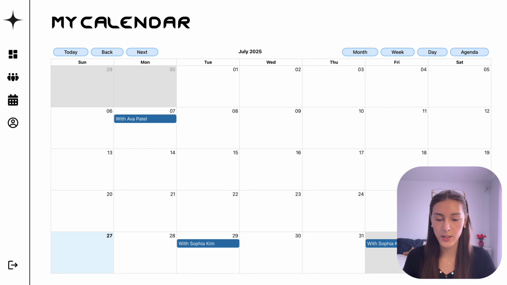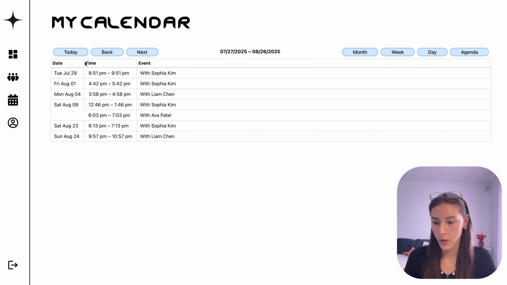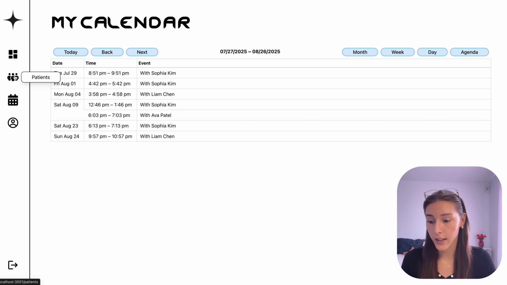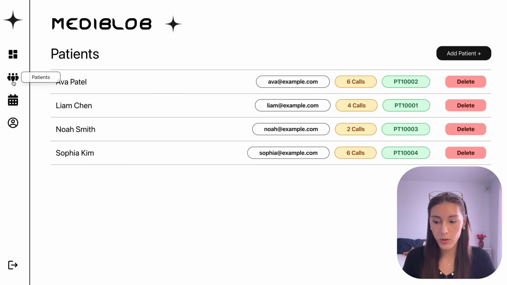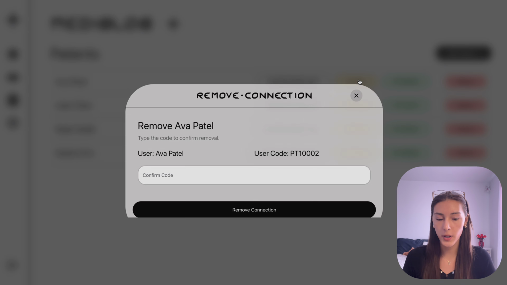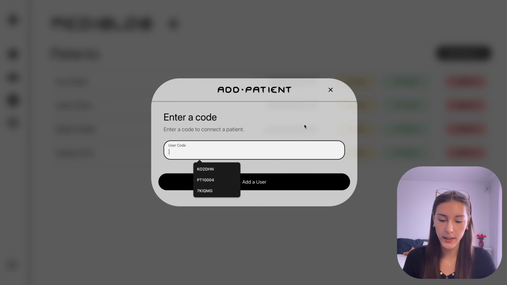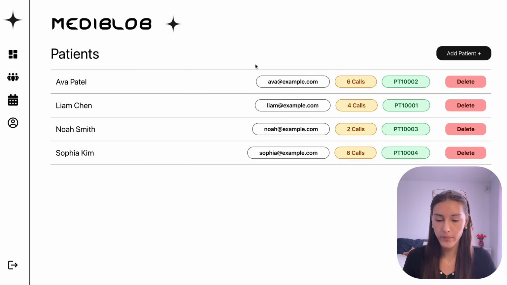And here you can just see all the events you have in a calendar view or agenda view, which is actually pretty great for not being as cluttered as the dashboard. You can go to a patient's page and see each individual patient. Again, you can see their information. You can delete a patient, which just removes the connection, as well as add a patient using the code that the user has in their profile.